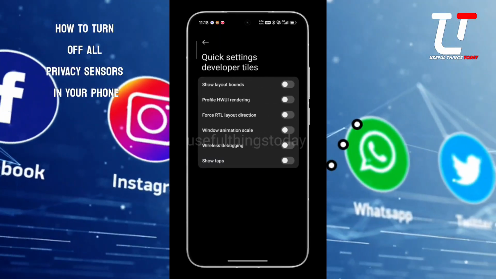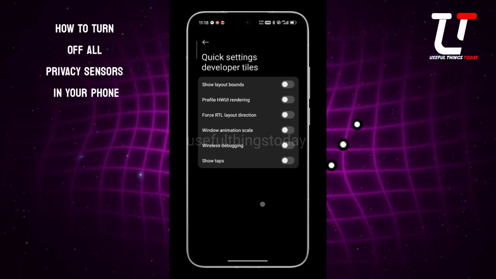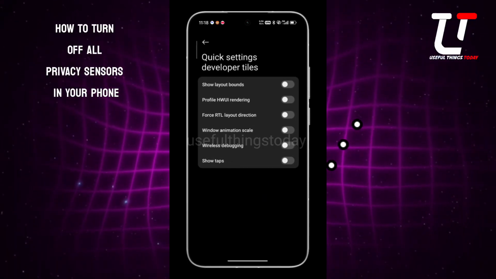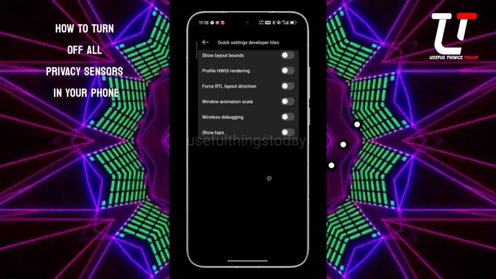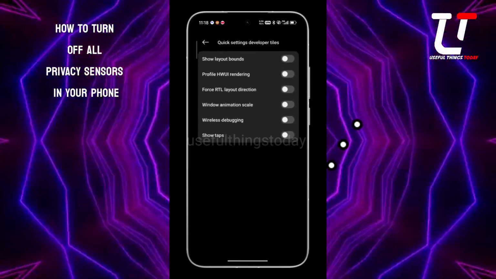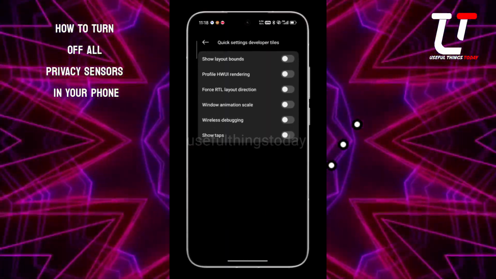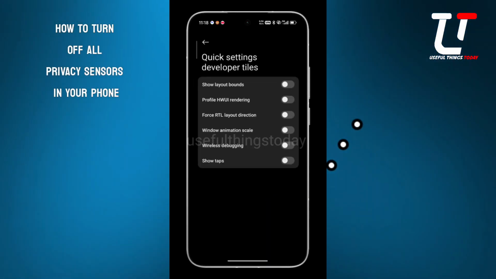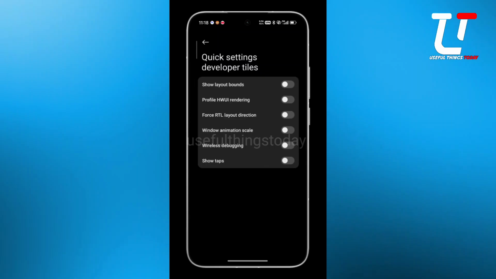You tap on it. Normally you are going to see sensor off here. From this place, you should be able to turn off and on your phone sensors, all of them at once. But as you can see, it's not available in my HyperOS on my Poco Xiaomi phone. So I'm going to show you how to enable this turn off sensors toggle in your phone.